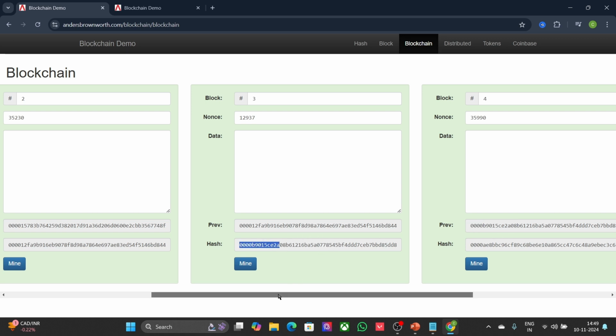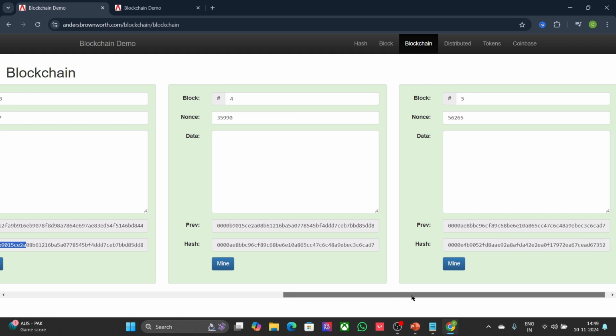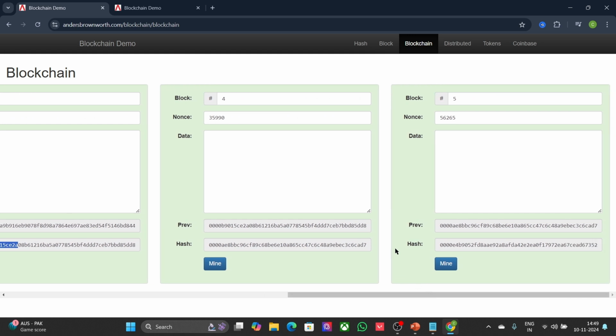So what does this mean? Every block is going to store two types of hashes. One hash is the hash of its own data, which represents this entire thing: block, nonce, data, and also the previous hash. So this hash is a hash of this entire data, including the previous hash. And along with its own hash, it is going to store another hash, which is the previous hash.